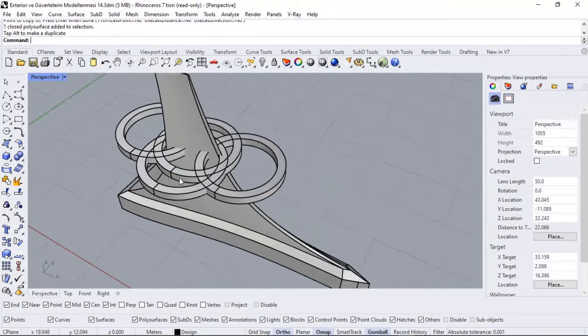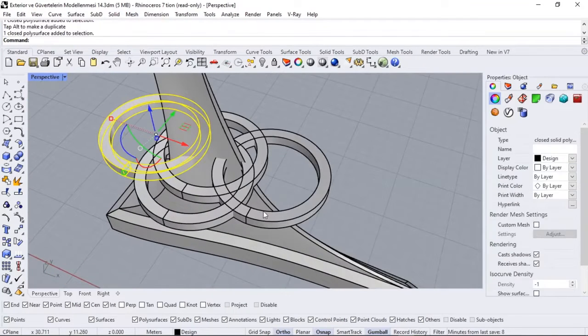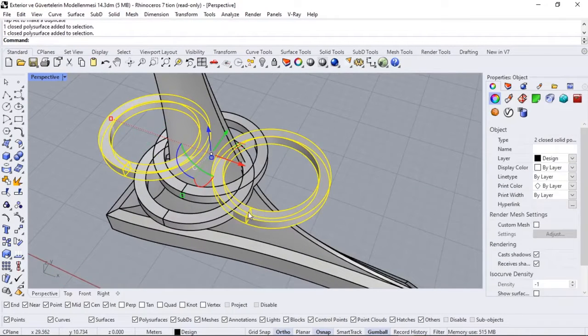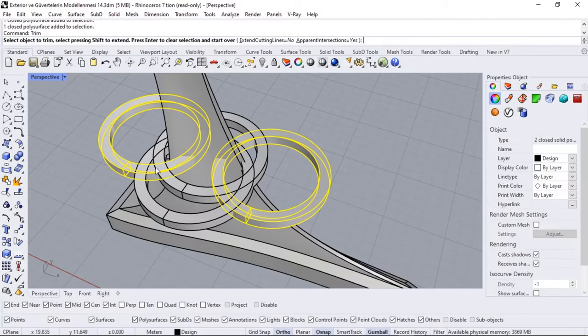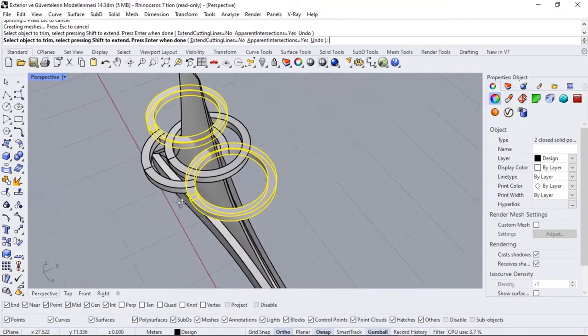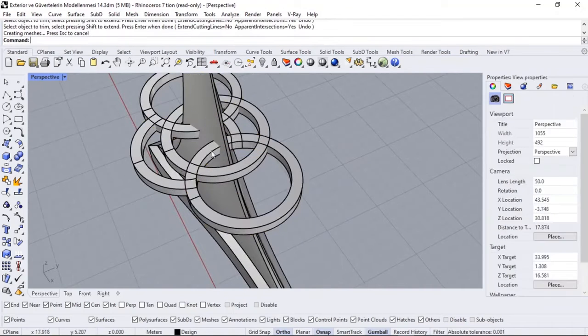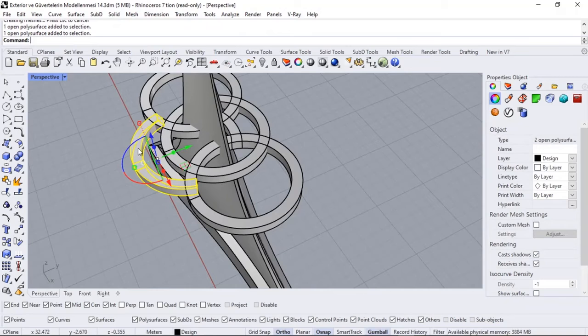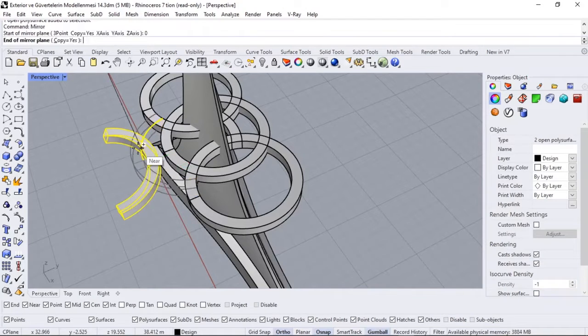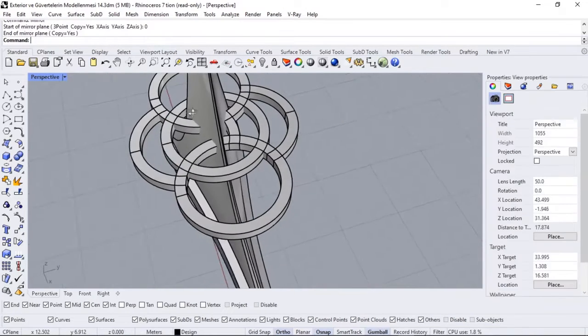Then I reselect the stern and fore circle. I enter the trim command. I want to trim the parts that go in. Next, let's get the piece here symmetrical to the other side. I enter the mirror command. I type 0, space, and it is mirrored to the other side.